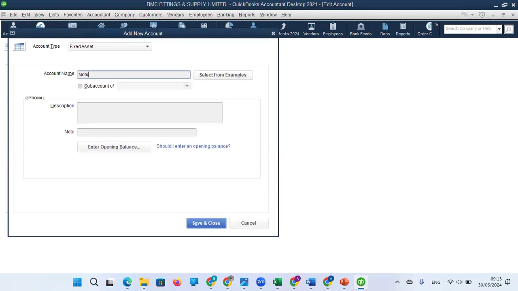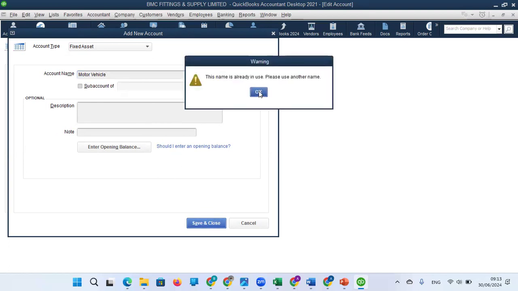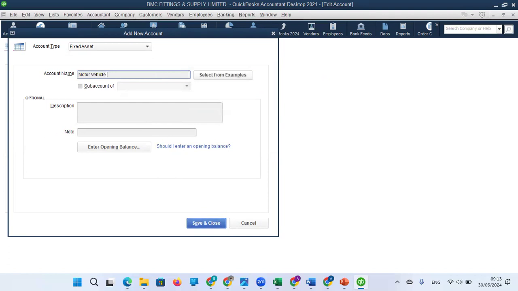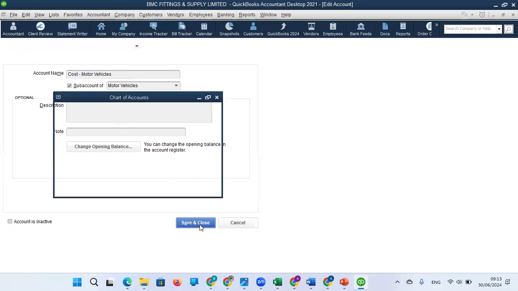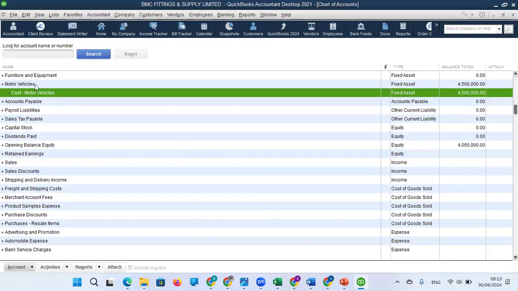Now we've changed this to motor vehicle cost. So select motor vehicle. It's okay. So we are making this save and close, because we still have motor vehicle that has not been saved. So it's saying cost of motor vehicles, and save and close is sub account of motor vehicle now. Save and close. So now let's go back to our accumulated depreciation.